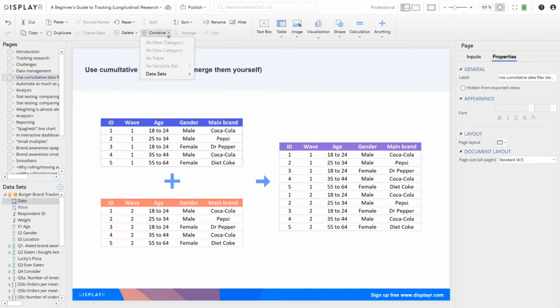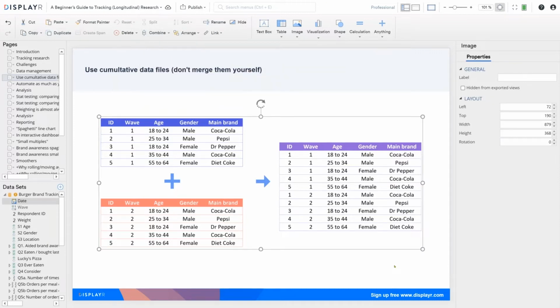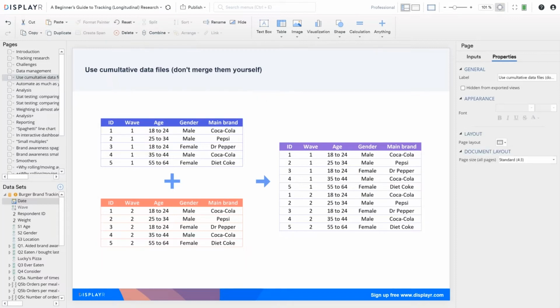All software's got tools for it. In Displayr would be going into combine data sets by case. In Q would be going tools, merge variables by case. And the merged file just combines the 2 input files, as you can show here. The idea is conceptually simple, but this is a terrible way to work.